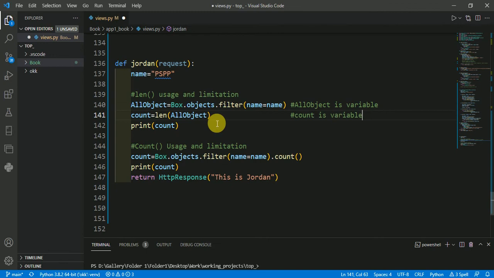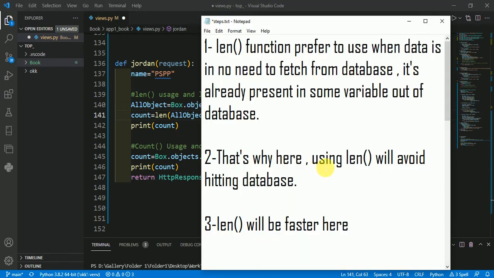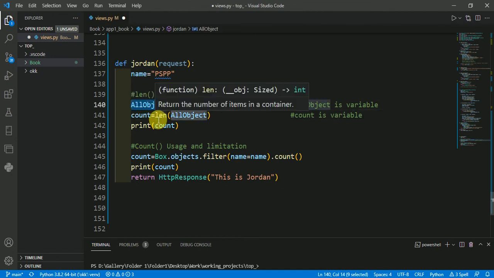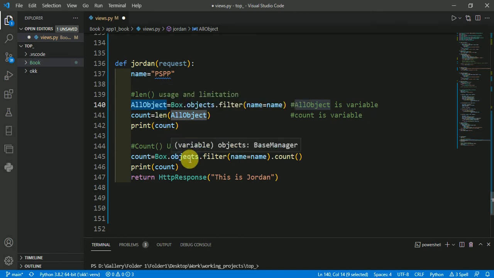That's the main reason. The second point is that using len here will avoid hitting the database, because every object from the database is present in this variable. So when we use the len function here, it will not hit the database again, but here it is hitting the database as not a single object is present in some variable. Hope you're understanding. That's why len will be faster whenever the objects are already present in some variable, but not in the case when you have to retrieve the objects and count.